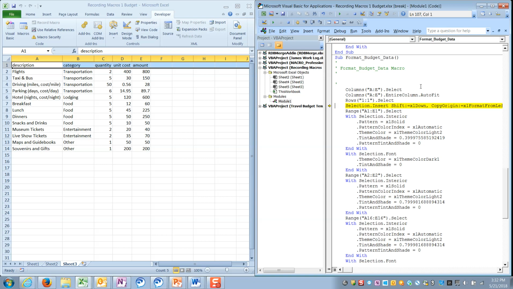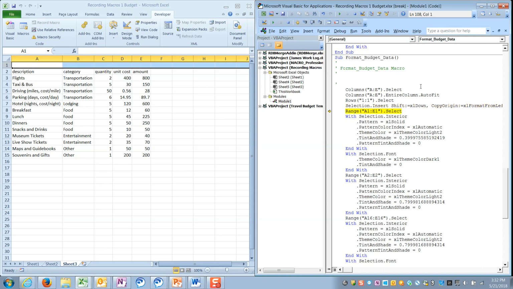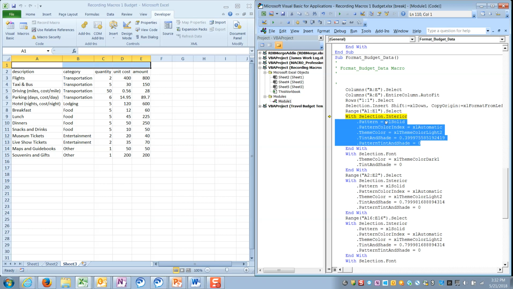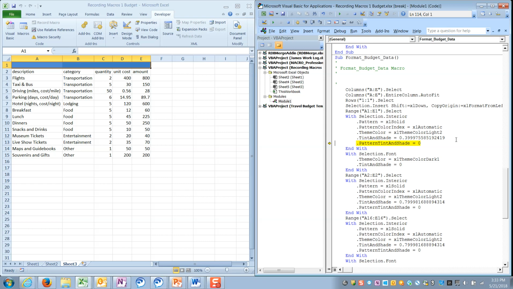Okay, so now I'm going to hit F8 again. You can see that it's selected all of the first row. Click F8 again. It inserted a new row. F8. Now with selection.interior, I have this selected range here, and all of this code is going to affect the interior of these cells. So I'm going to have a solid color, automatic color index. Here's that actual color. I'm going to put some tinting on it. This is all things that we recorded that it just knows to do. Watch. So it tints it.